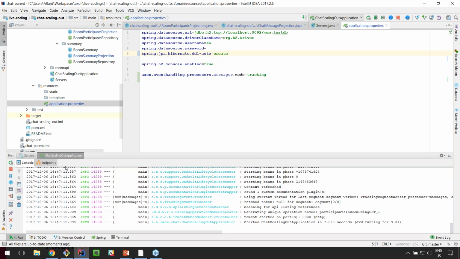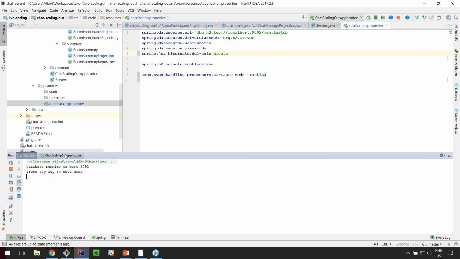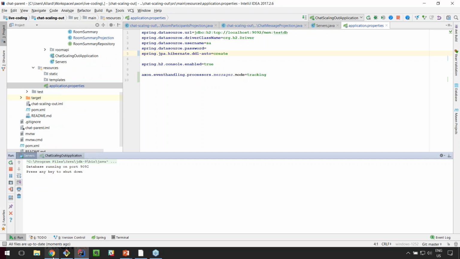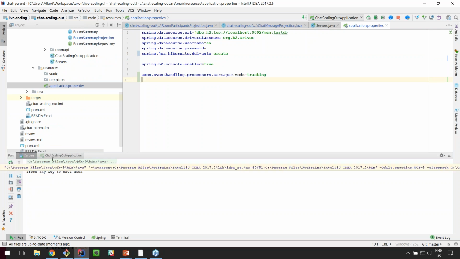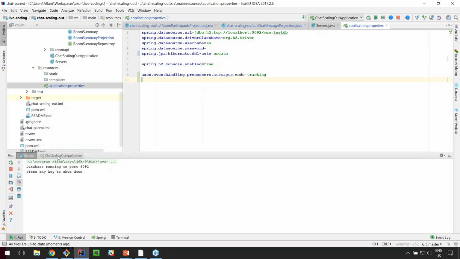Where is my fetch token? Okay, I'm still clueless as to why this is happening at the moment. Anyway, let's move on. Normally, if for some reason it wouldn't delete the database, the tracking processor would continue on where it left off.